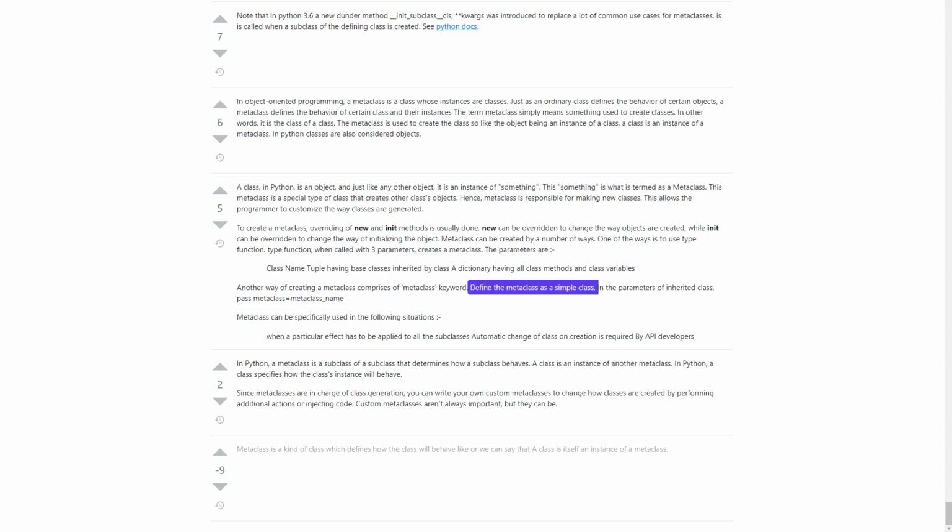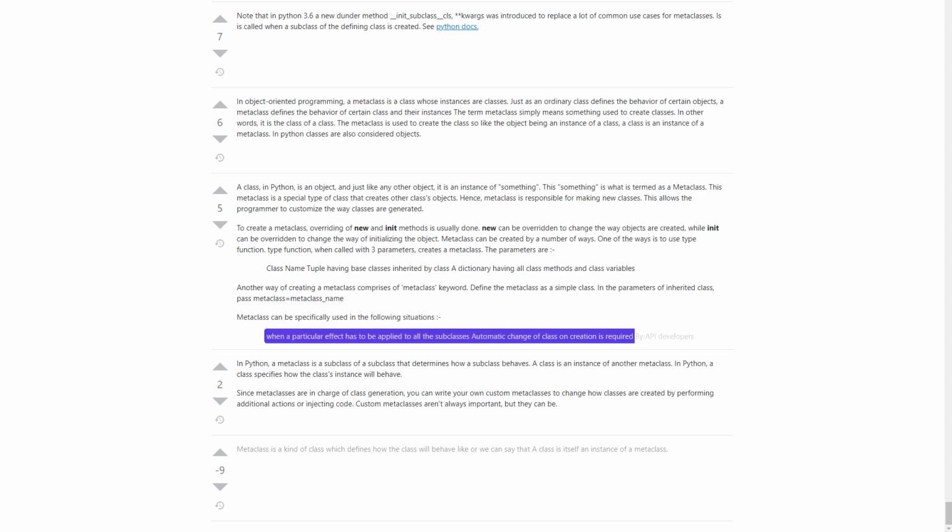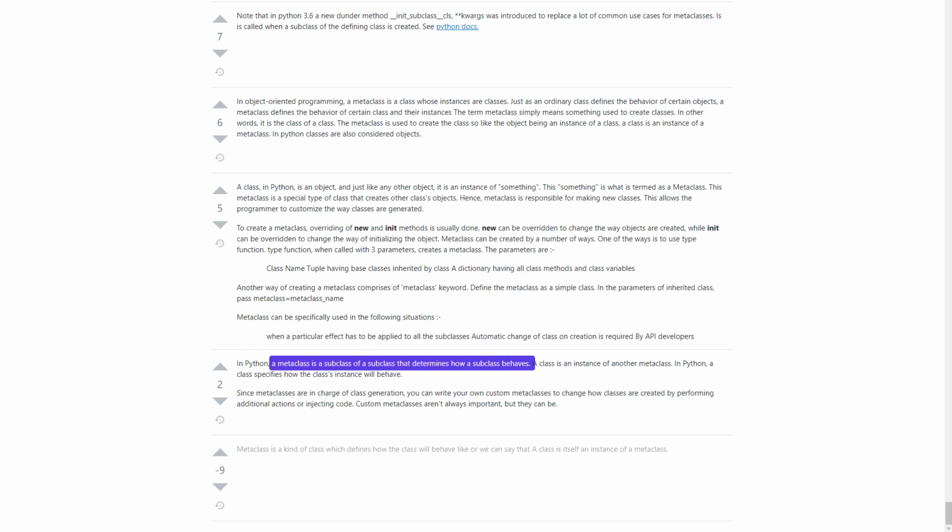Another way of creating a metaclass involves the metaclass keyword. Define the metaclass as a simple class. In the parameters of the inherited class, pass metaclass equals the metaclass name. A metaclass can be specifically used in the following situations: when a particular effect has to be applied to all the subclasses, and when automatic change of a class on creation is required by API developers. In Python, a metaclass is a class that determines how a class behaves. A class is an instance of a metaclass.